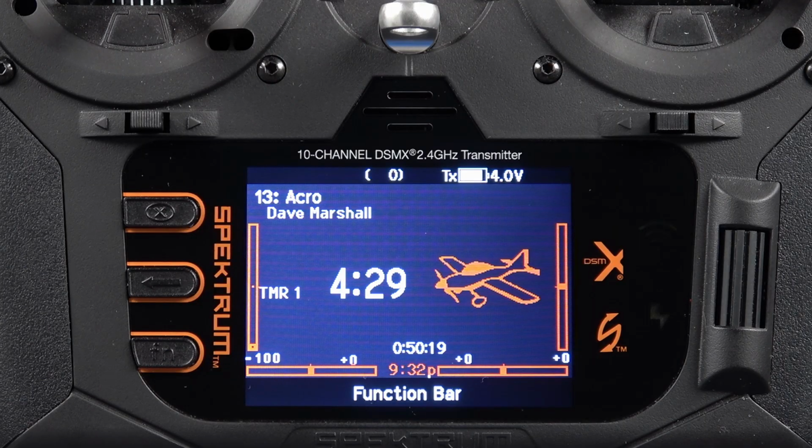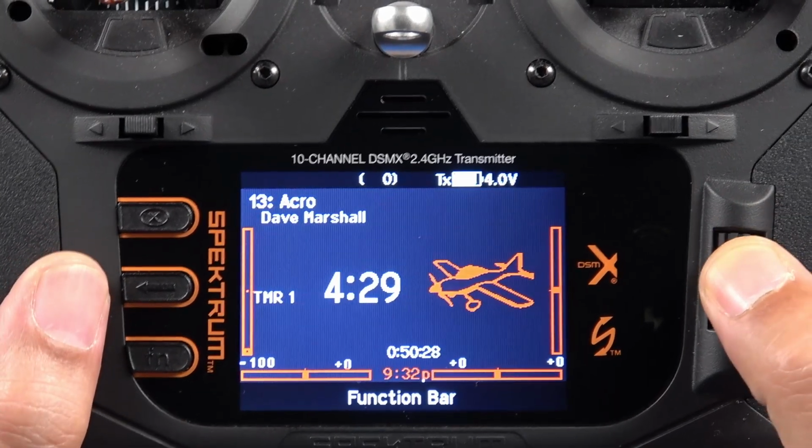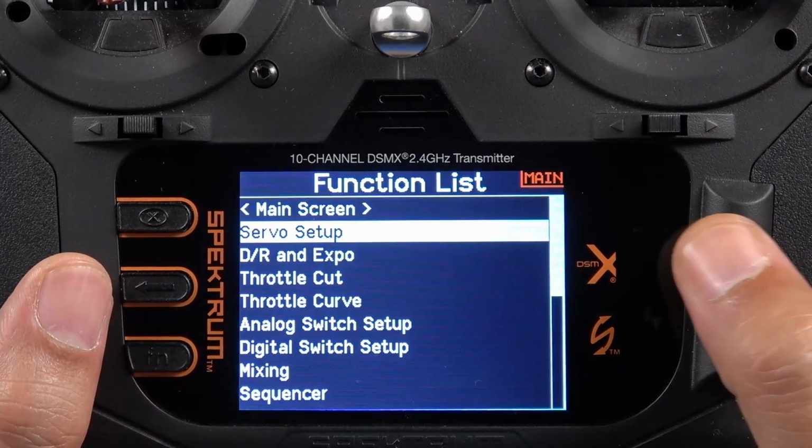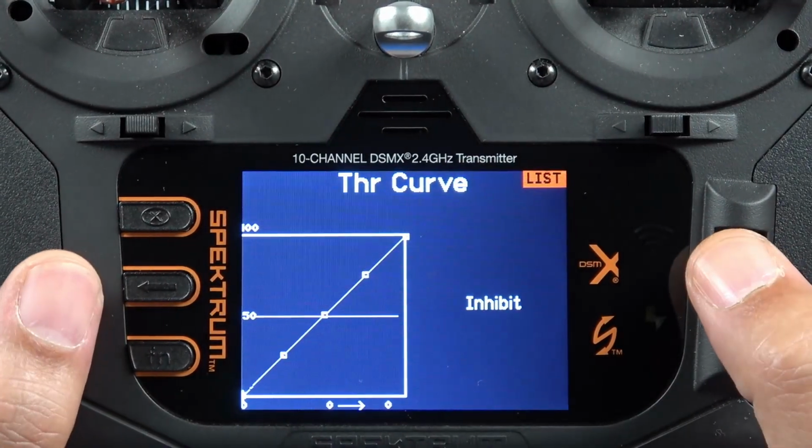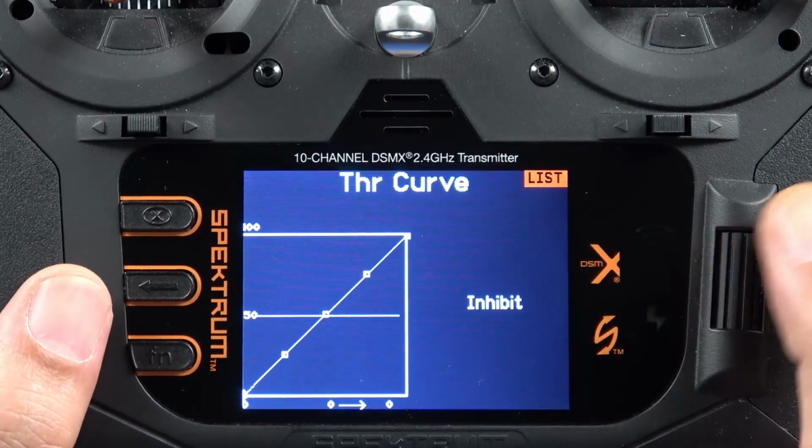What's up guys? In today's video, we're going to be showing you how to assign a throttle curve in the NX Series radios. To get to that menu, we're just going to click our scroll wheel. We're going to roll down in our function list down to the fourth option, which is throttle curve. And what that's going to pull up is a graph.